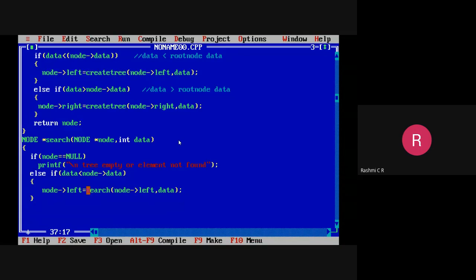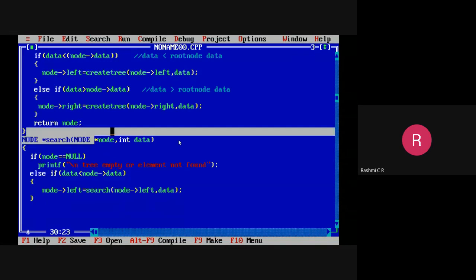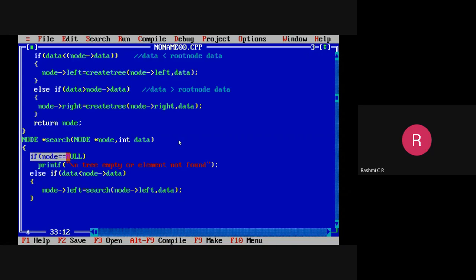What happens if I call this search function again? Will it check that left part again? Yes, ma'am. Okay, so I'm calling the search function again here so that its left part address will be passed to the root node. Again it will check whether it is equal to null. If it is equal to null, rather than specifying it as tree empty, I cannot directly say that as tree empty because it is a recursive function call. I can say that element is not found if it is equal to null. Then you check for the other case.